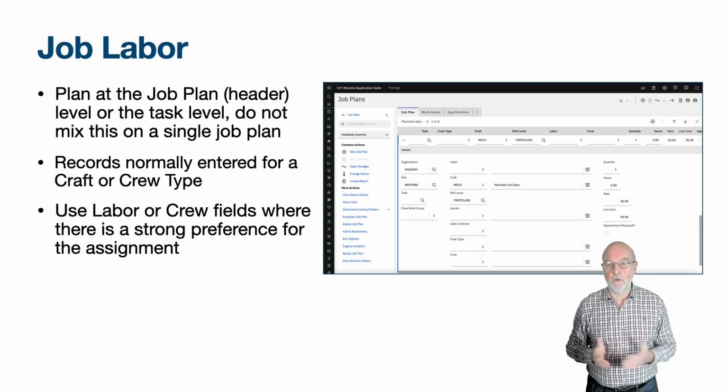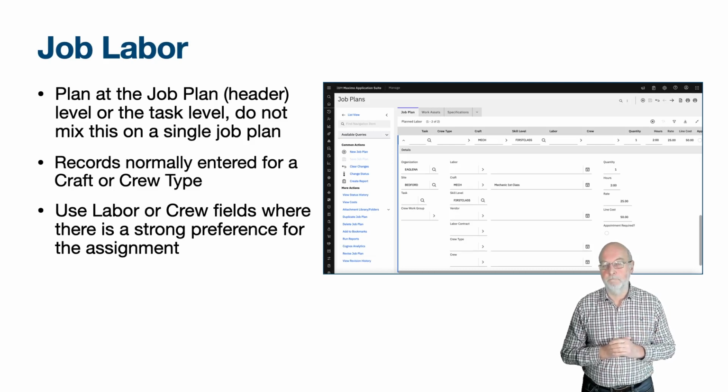If there is a crew work group in the responsibility section of the job plan, then it will be copied to the crew work group field on the planned labour record, and this will then filter the crews that are associated with the crew work group, or filter the crew types to those of the associated crews.